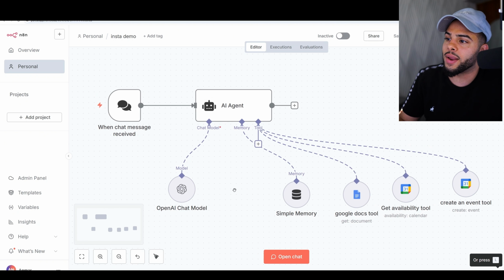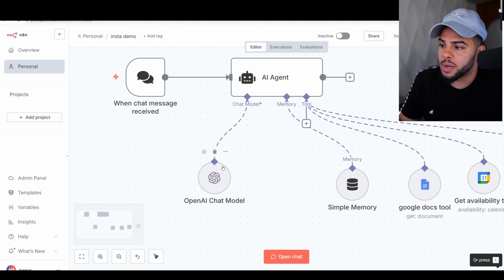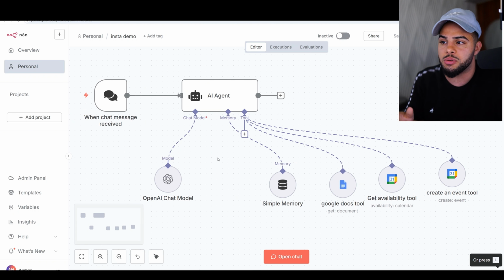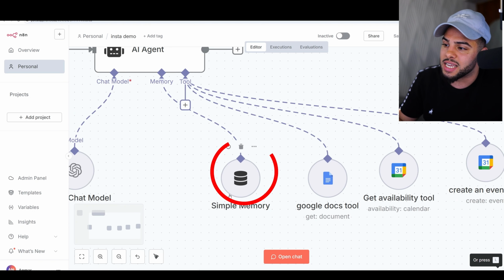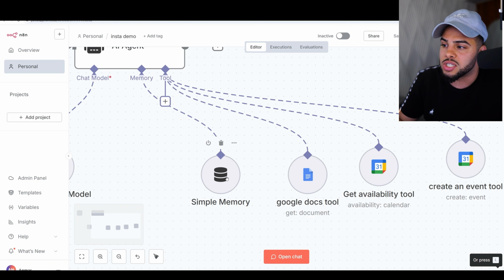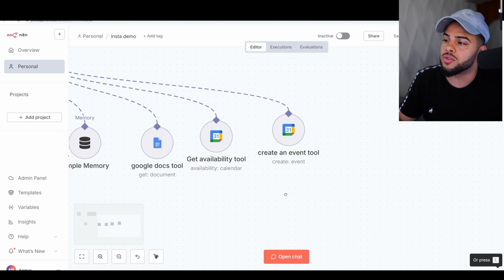Off the bat, what you're looking at right here is this agent's brain is using OpenAI, meaning it's using some version of ChatGPT as its large language model to power its brain. And it has memory and context, meaning it can reference previous interactions that it has with the user, and it has access to 3 different tools.